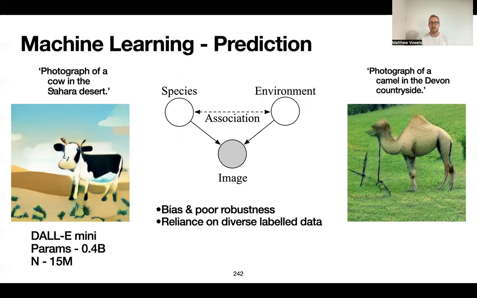So I shouldn't get bleed from the environment when I independently specify the Sahara Desert to the animal. And as a consequence of the fact that we're not considering structure enough in machine learning, we get bias and poor robustness. This is biased because you can see the correlations associated with cows and the countryside are bleeding into the generation of the image. And we have a reliance on diverse labeled data.